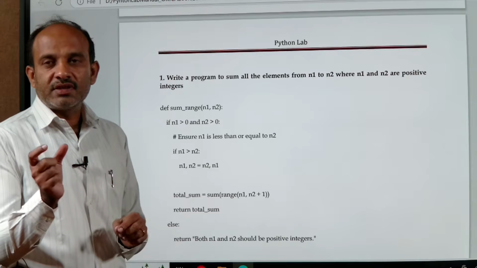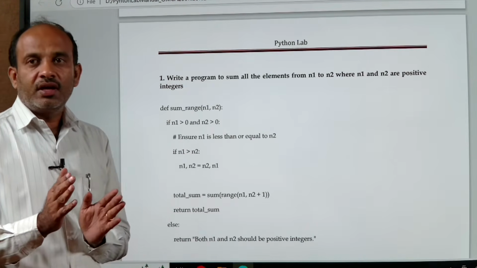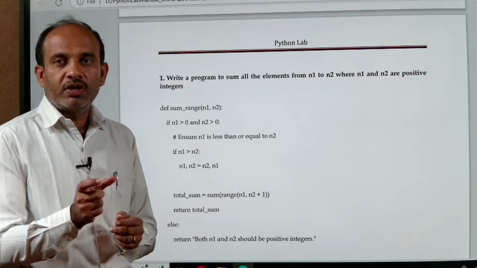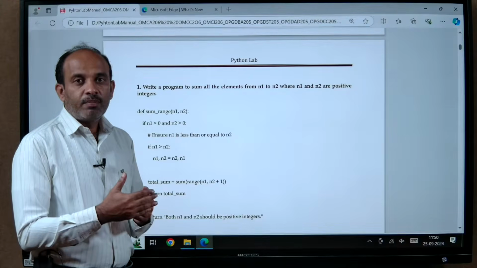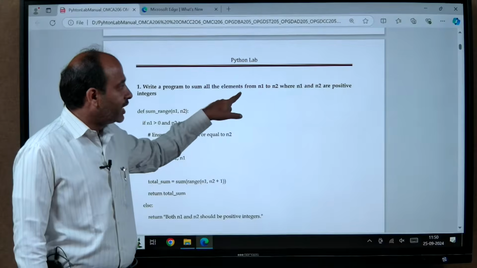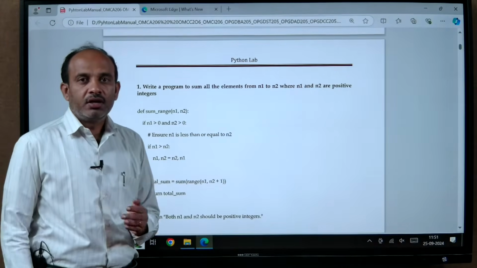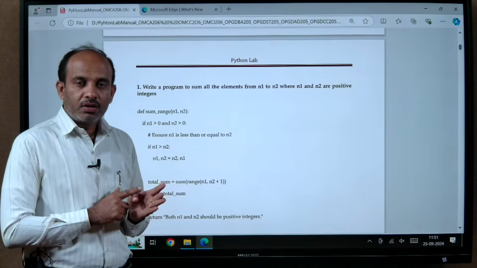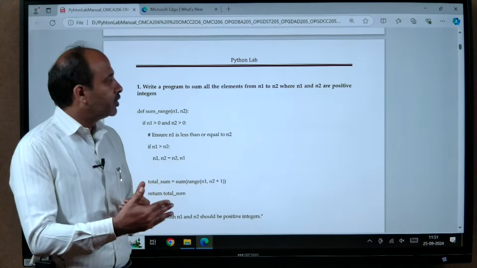But here there is a slight change. What are those two numbers? You cannot just say sum of first; you have to specify as an input from where to where I need to find the sum. That is the sum of all the elements from n1 to n2. If n1 is 1 and n2 is 10, I have to find the sum of all the numbers from 1 to 10.